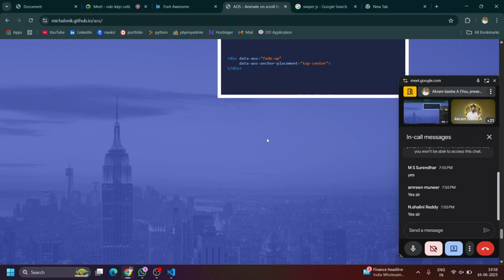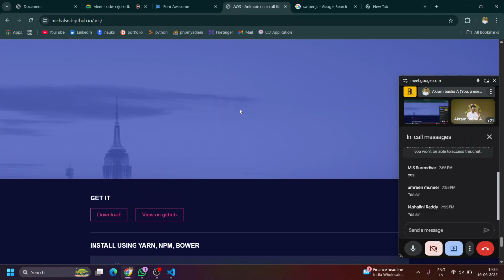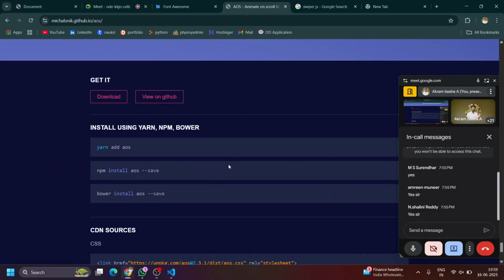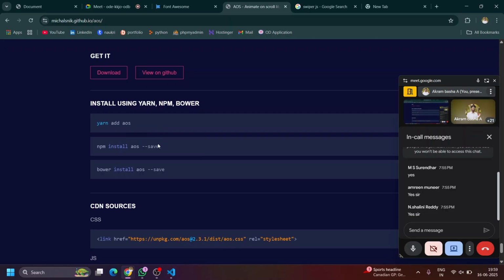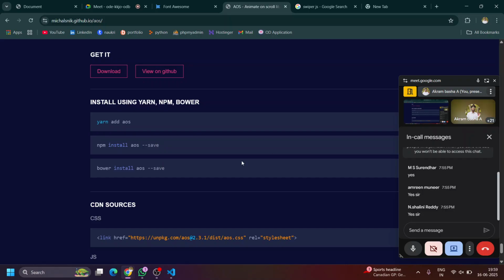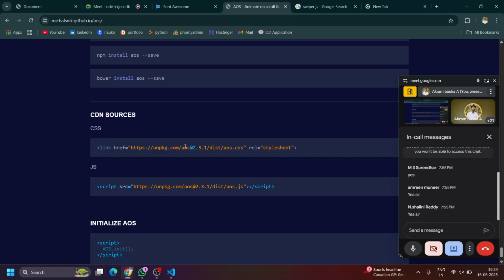Is this clear about the AOS library? This is how to use this particular format. You can see it over here. If you have Node in your system, you can download the npm modules, or else you can use the CDN links they have provided over here. Let me show you.